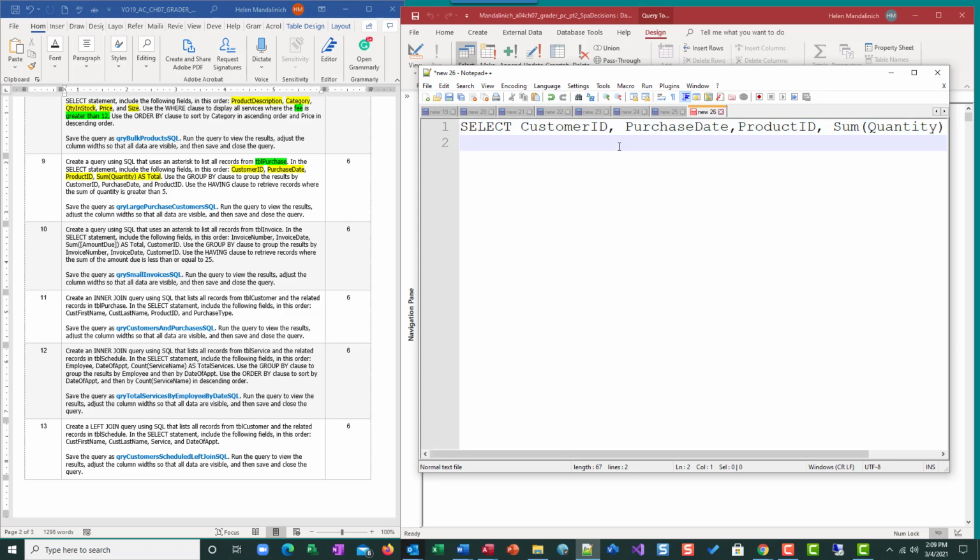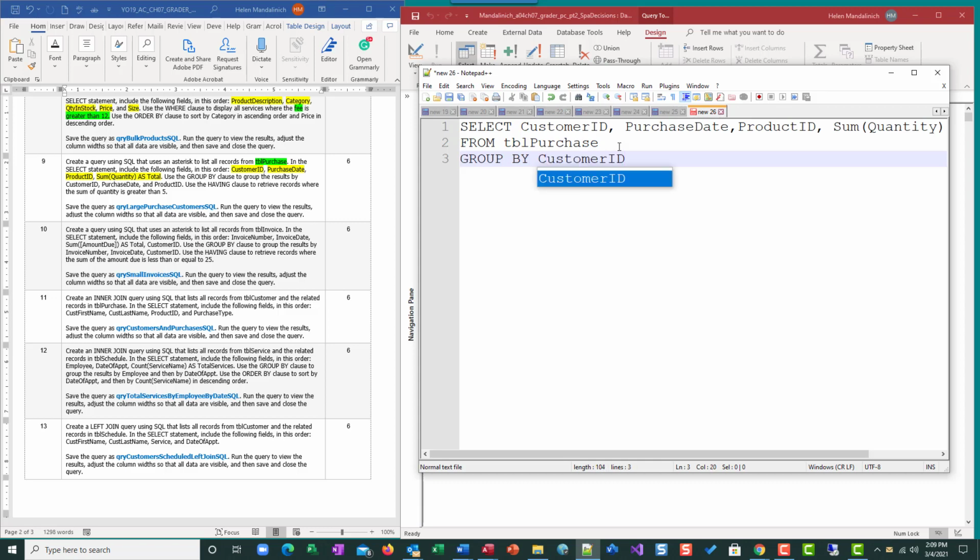Then we want to tell it from table purchase, and then group by customer ID, purchase date, and product ID. So if we were adding a total row onto our grid, each of these fields would say group by, group by, group by.